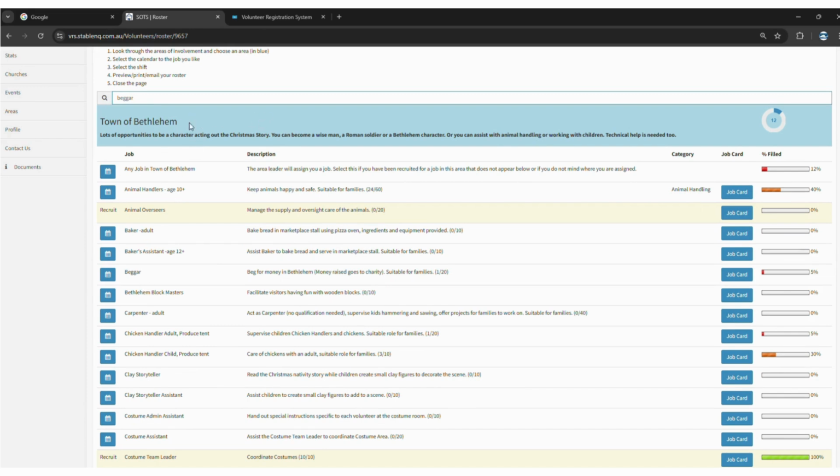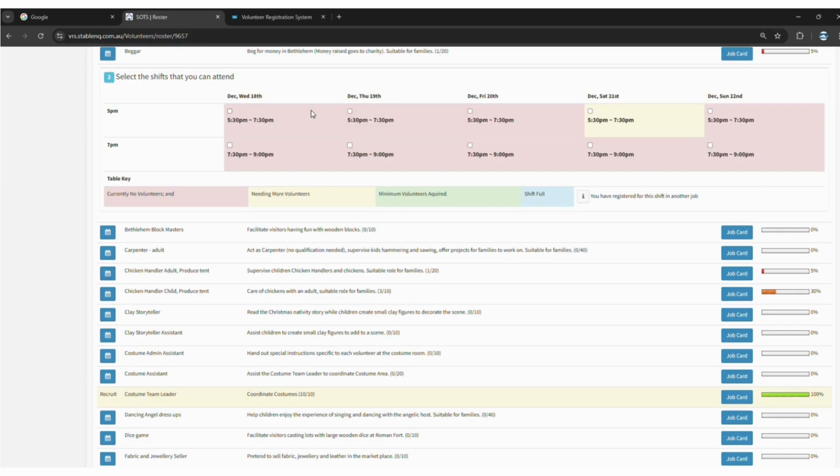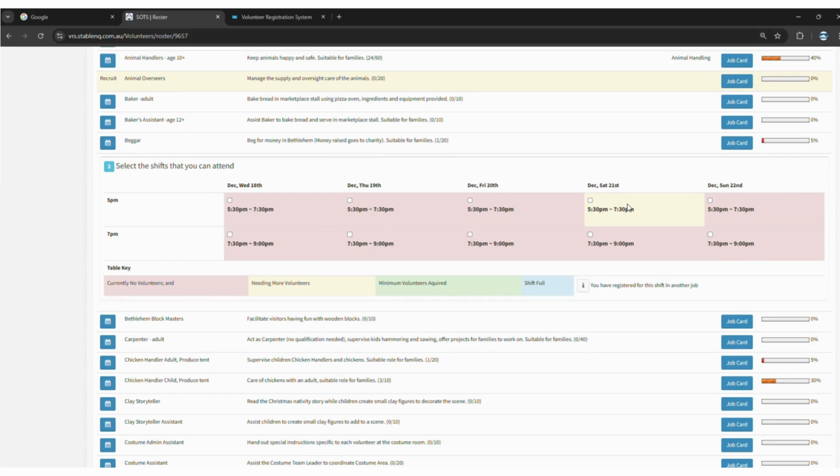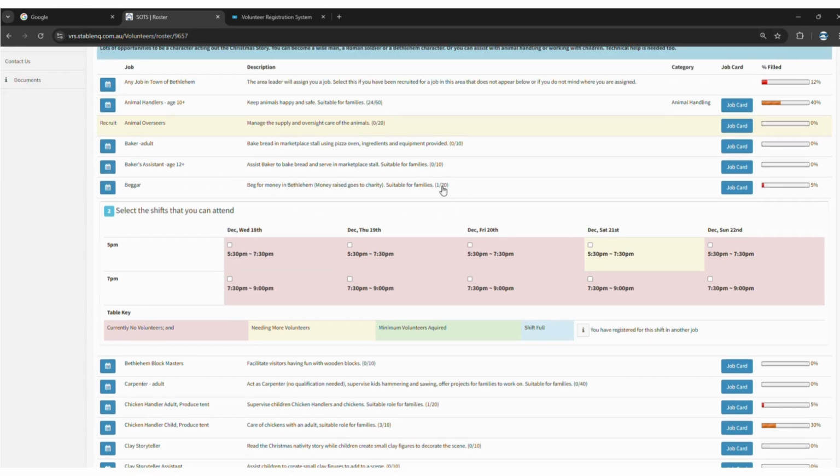So there are a few things about the job list. First, you'll have the category or the area that it falls under. Then you'll have a calendar icon down the side, which allows you to actually click and see the shifts for that you can attend. You can also see a quick summary of the job, how many volunteers are needed, and whether or not it's suitable for families. And then you can see how many volunteers we have. We have 5% of the beggars we need.